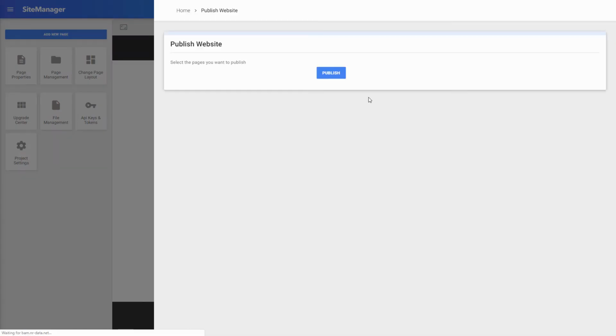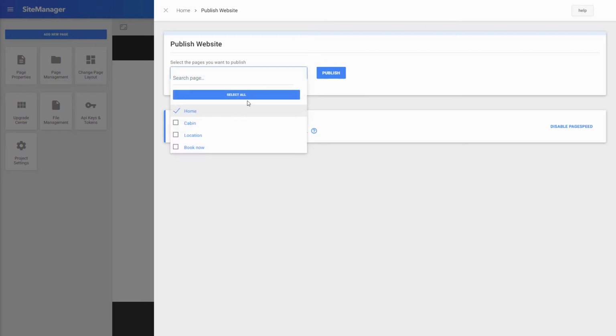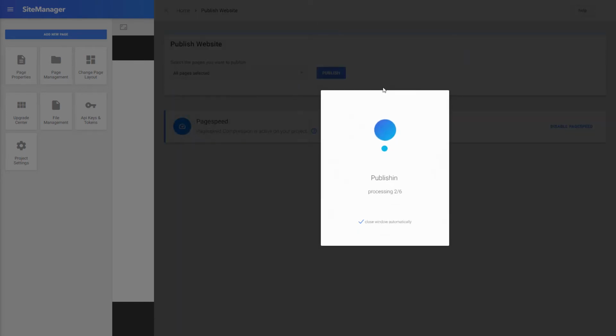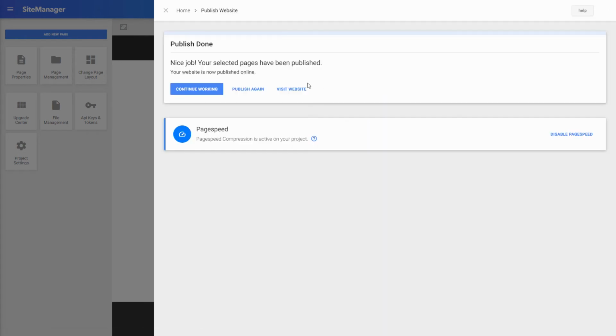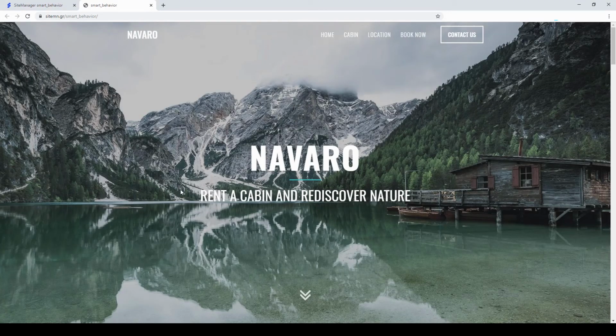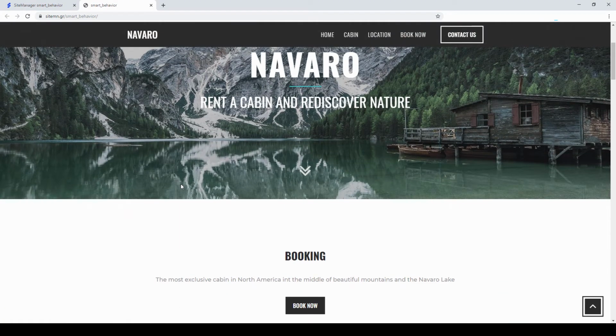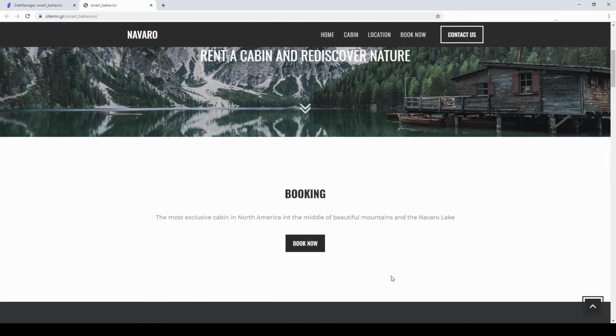Now, when we publish our website, you will be able to see the results when we visit the website and change the URL. So when we visit the website, you will notice that there's only one call to action showing, which is the generic one that asks us to book a cabin at the lake.